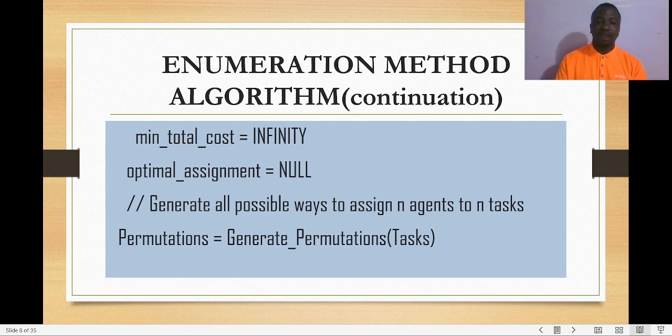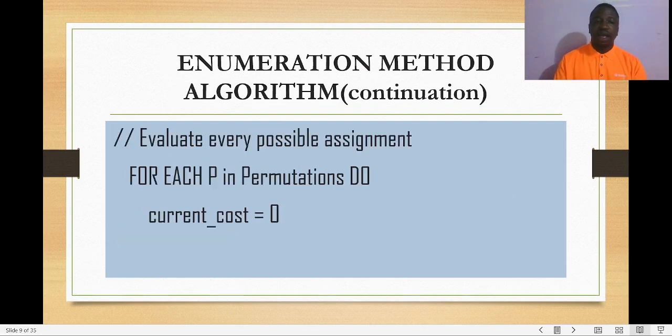The next step in our algorithm will be to get the possible permutations of the different tasks with the different workers. After doing that, we have a for loop, which loops over the different permutations to get how they are to be assigned and their total cost.